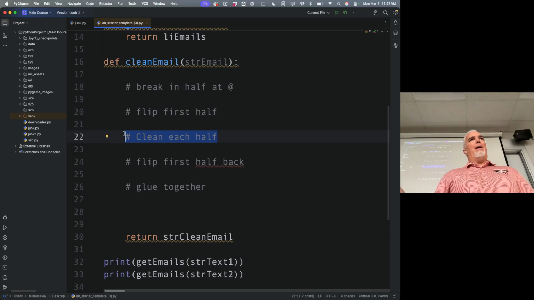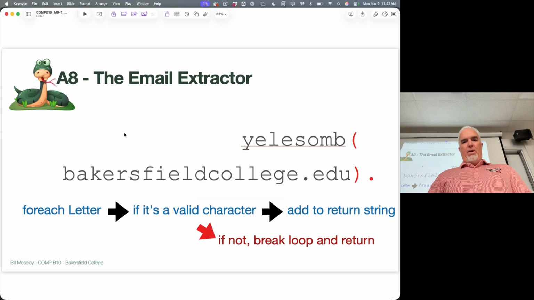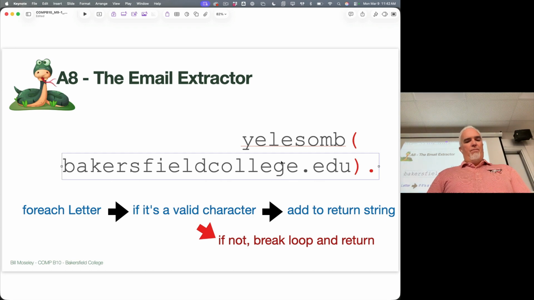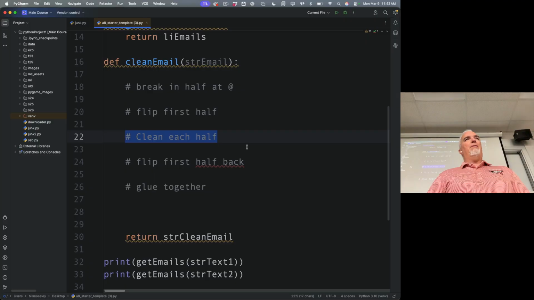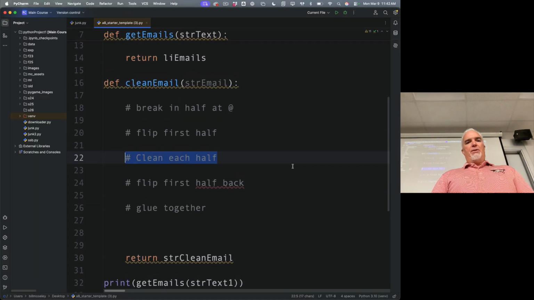That's a complex step, but it's the same for the front half and the back half because, if you remember, when I flip them, I'm doing the same thing to both of them. But it's a complex step. How do we do that? That step goes for each letter. If it's valid, put it in a return string. If not, break the loop. So this is what we do.